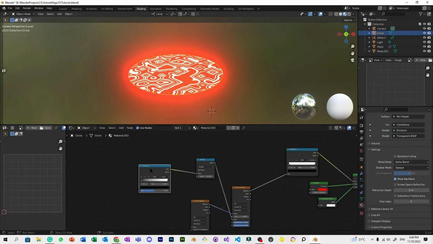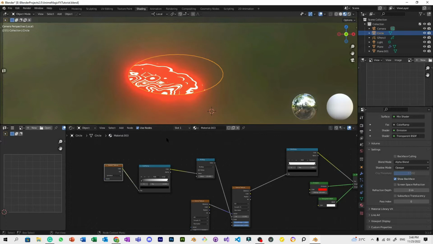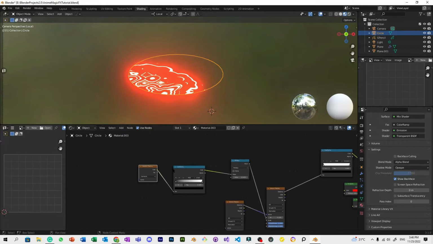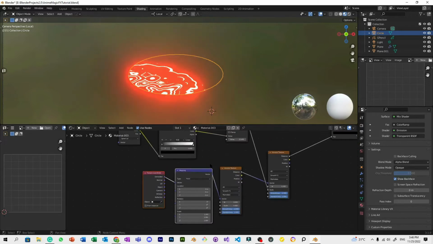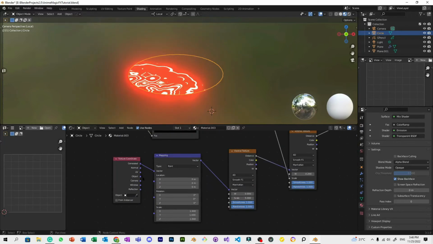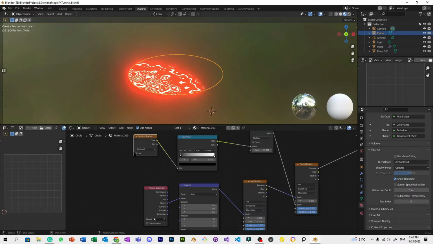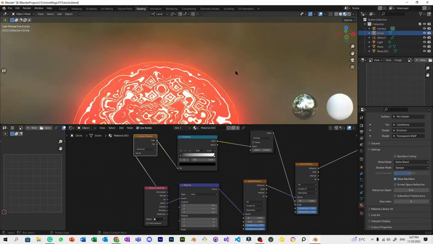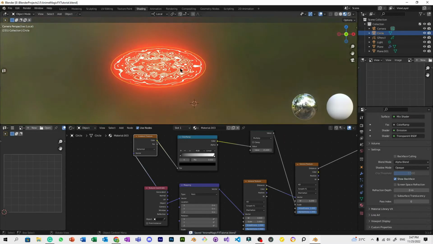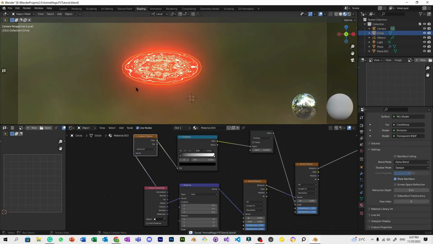Then gradient texture, let's add a gradient texture here, set to spherical. Now we need to map this. Control T, wait a minute. So let's map this into object, and the vector of this is also connected to the object, so it will be on the middle. Now we have a cool effect going on here.